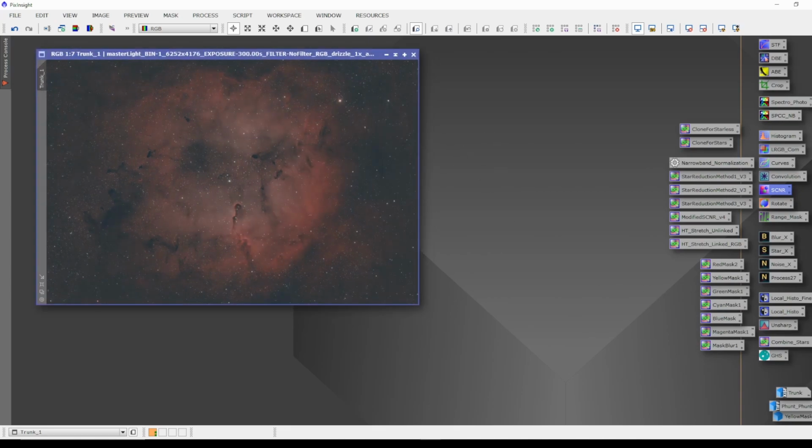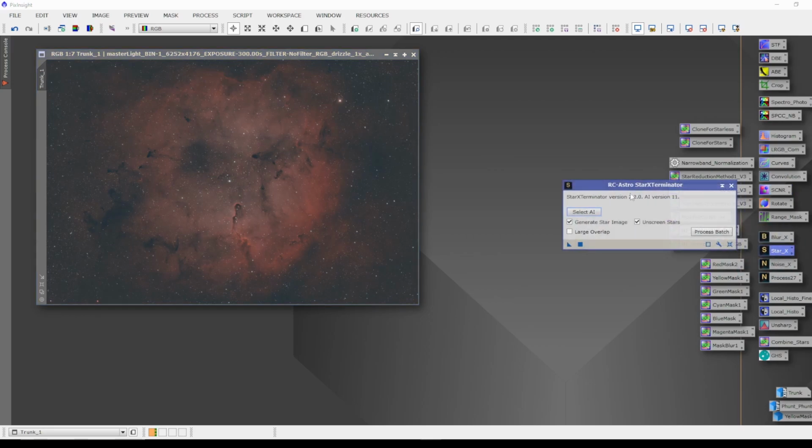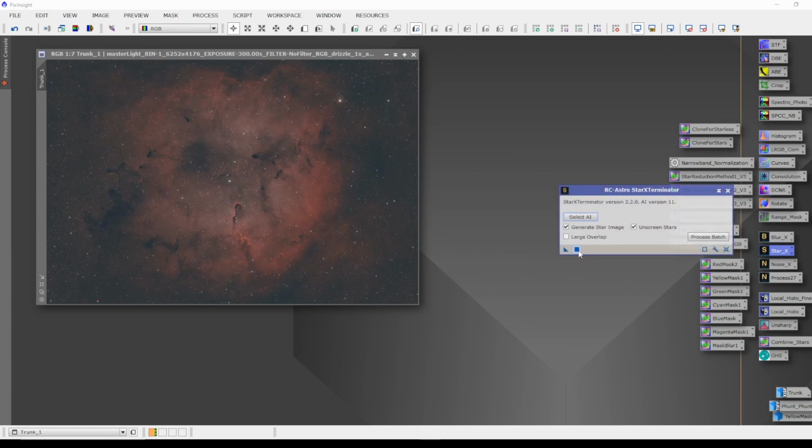All right, so next we're going to pull the stars out, and I use Russell Croman's StarXTerminator. If you don't have that, you can use StarNet or whatever your star removal technique of choice is, but I've got the full suite of Russell Croman's tools. There's nothing really to adjust here, so we're just going to drag and drop.